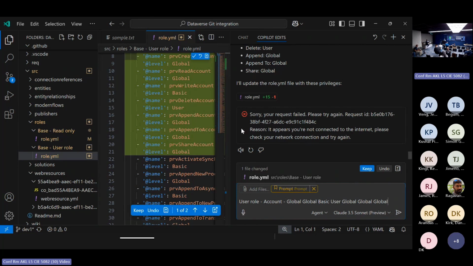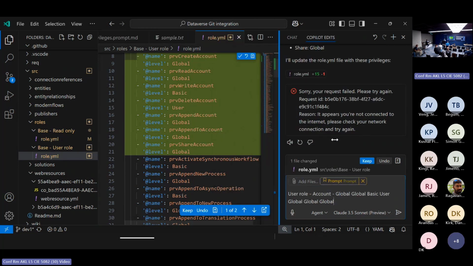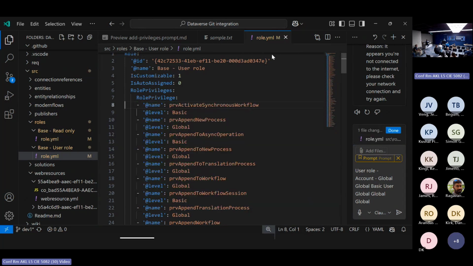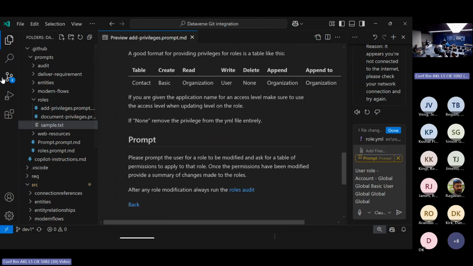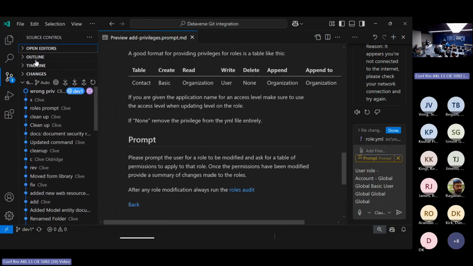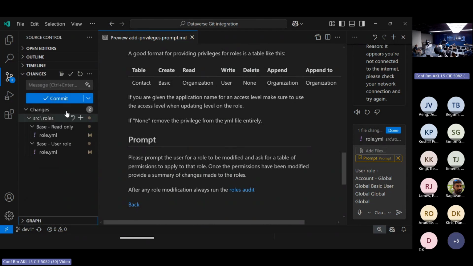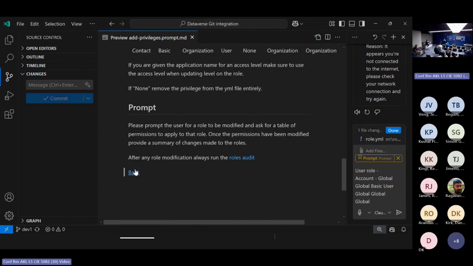Something stopped. But you can see it's applied the privileges. It's added all of those rows to my role, right? What would have happened if it didn't cut out because of the internet? It would have then run the audit and it removes the delete account privilege because user roles can't delete. Do that. Undo all my changes. So my next one, that's adding roles.